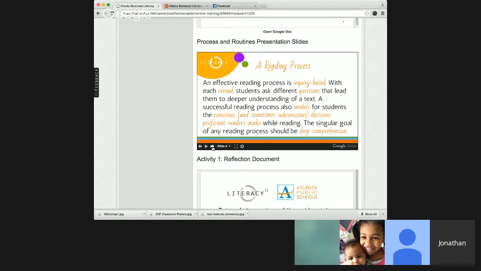So with each reread, students ask different questions. Depending on where they are in the process, they ask deeper and deeper questions. The first initial questions they ask are very surface. What am I supposed to do with this text? What kind of text is this? What's the genre? Is it a poem? Is it a short story? Is it a novel? These are some simple questions that students ask.